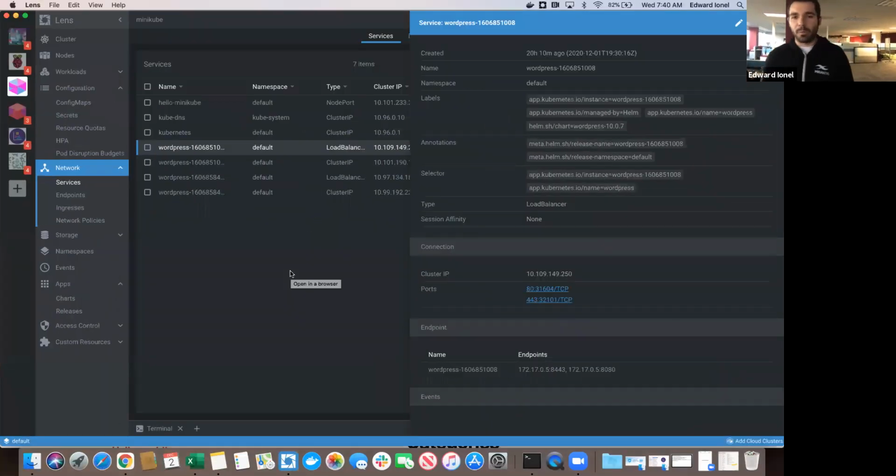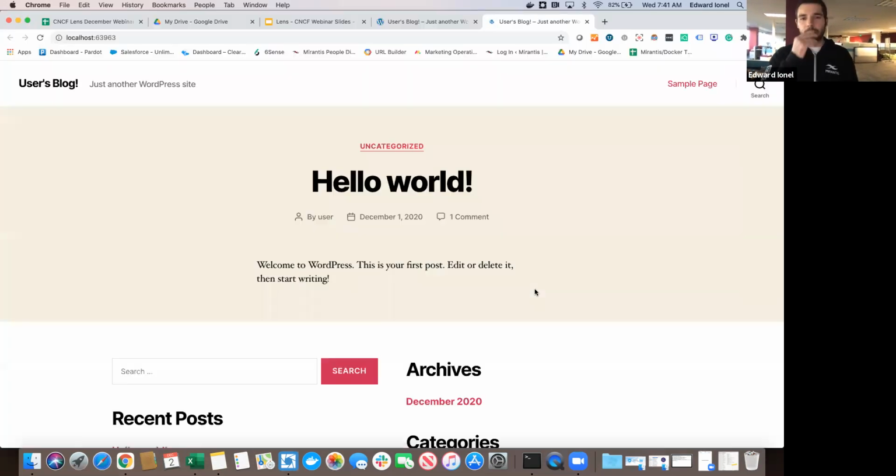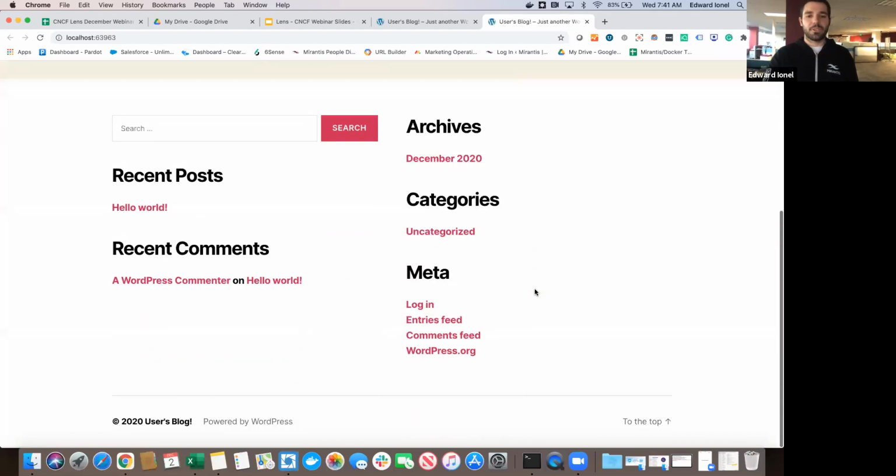So as you guys can probably tell, I had this Helm chart already deployed within my Minikube, so we did not have to install and deploy it. All I did was move to my network, to my services, and clicked our particular port. And again, Lens immediately launches, as you guys can see.